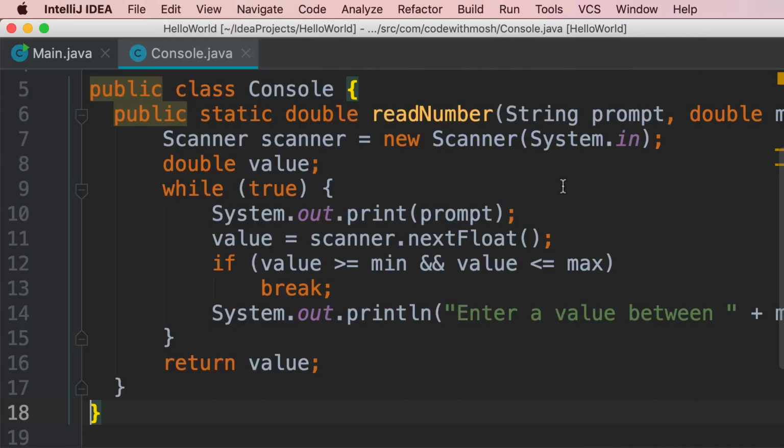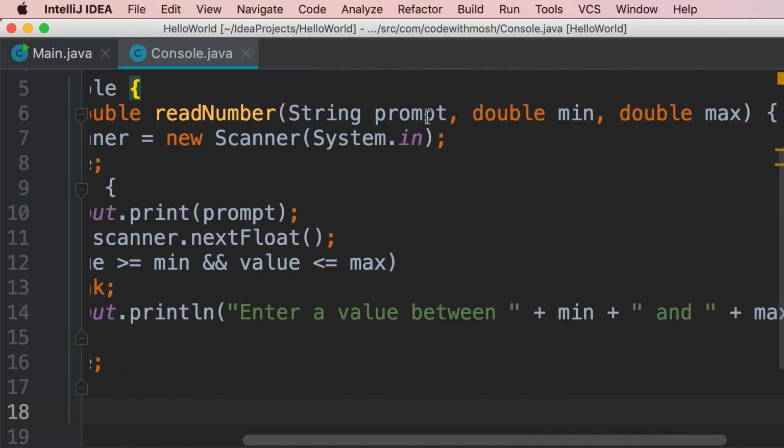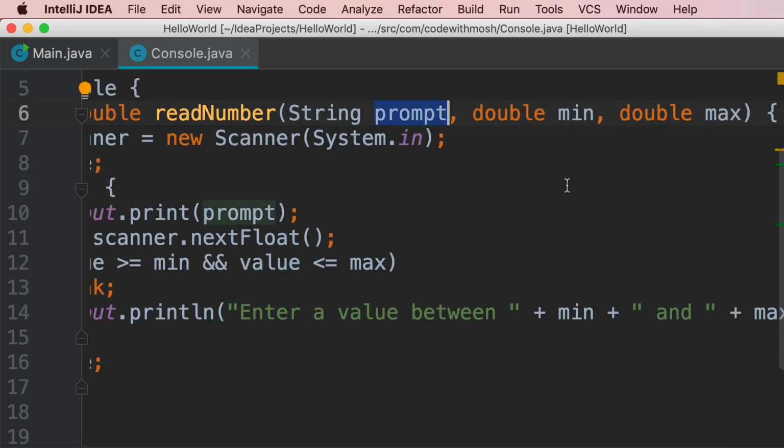So here's our console class. Currently, we have a single method here. That is our read number method with these 3 parameters. Prompt, which is the question that we display, as well as min and max. Now, what if we want to ask a question, but we don't want to enforce a valid range of values? All we want is a number. This is an opportunity for overloading this method.